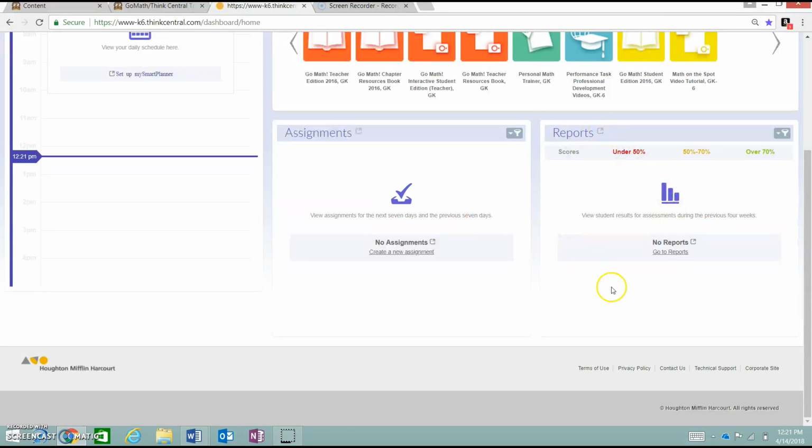Then we have the reports gadget. This shows you your students' scores on assessment. By default, the assessments displayed are those that your students completed during the previous 4 weeks. Currently, I don't have any in here, but it will give you a bar, and it will show you up to 4 color-coded score bands indicating the number of students who scored.